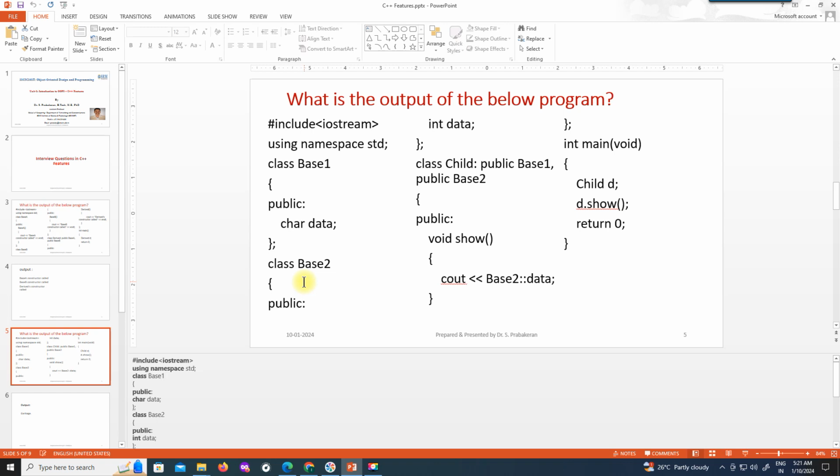Now coming to the explanation of the classes. First, base 1 has a character data member, and base 2 has an integer data member. So child inherits from both base 1 as well as base 2. But here you can see the data member ambiguity.